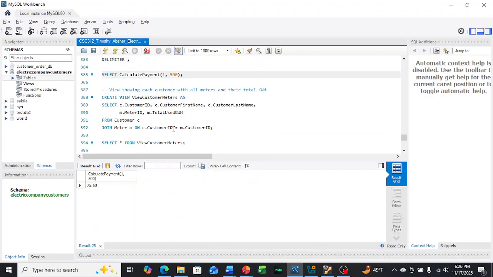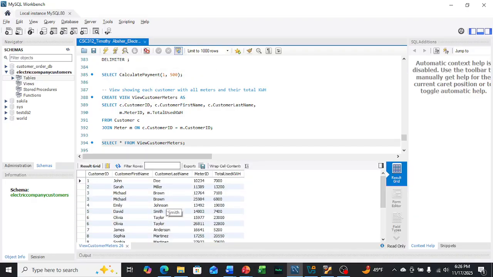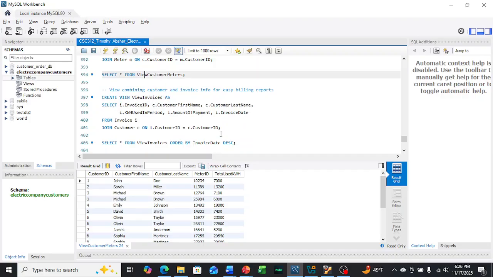This one creates a view, and then I also have the next few are view sample queries, and I've already done select statements for them, so I would just be clicking these. And this one shows each customer with all meters and their total kilowatt hours. Here we go. And this one, view combining customer and invoice info for easy billing reports.